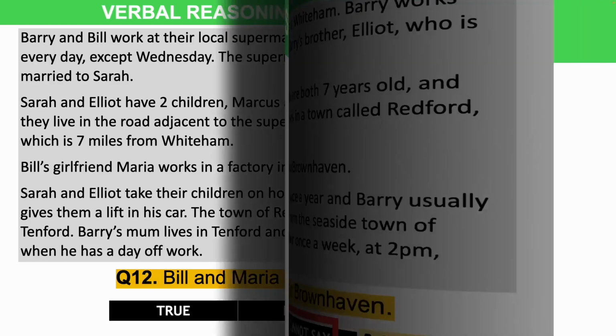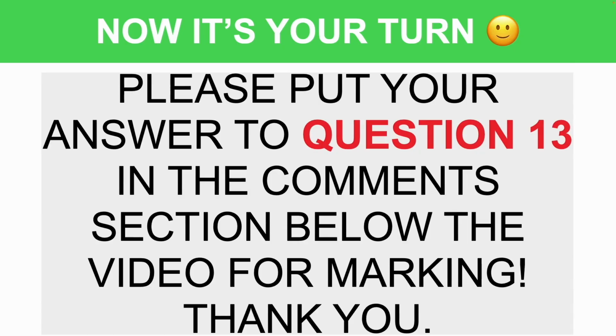Now let's move on to a mock test for you to try these questions yourself under time conditions using a new passage. Please put your answer to question 13 in the comment section below for marking.